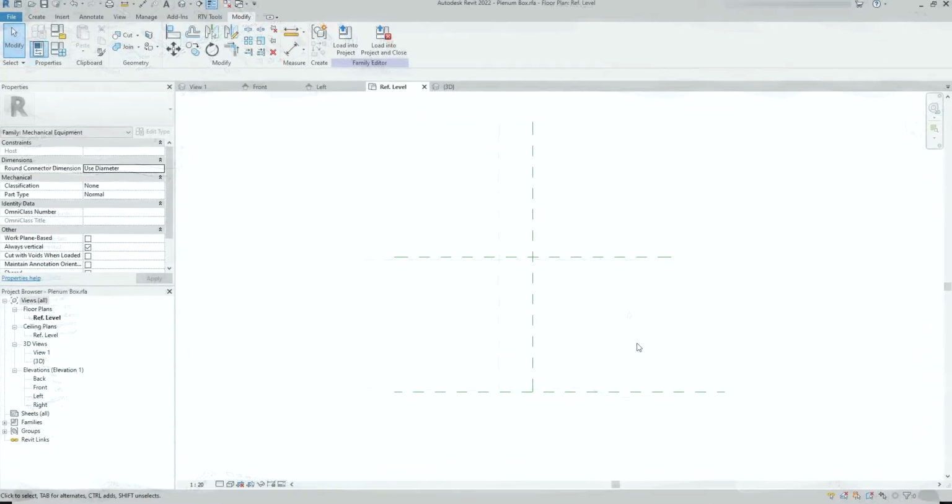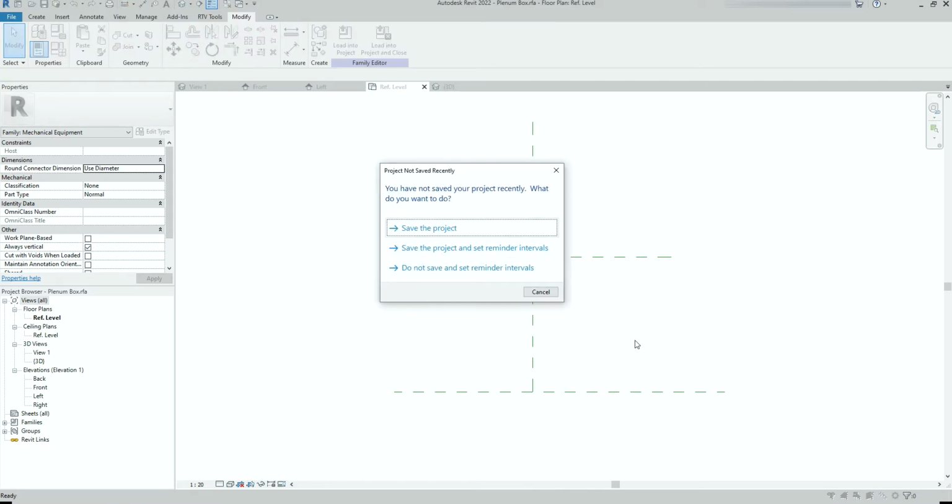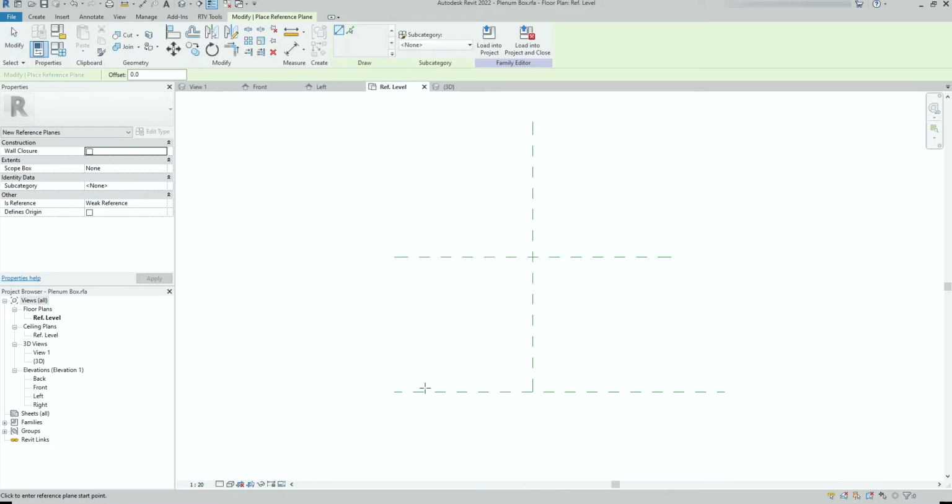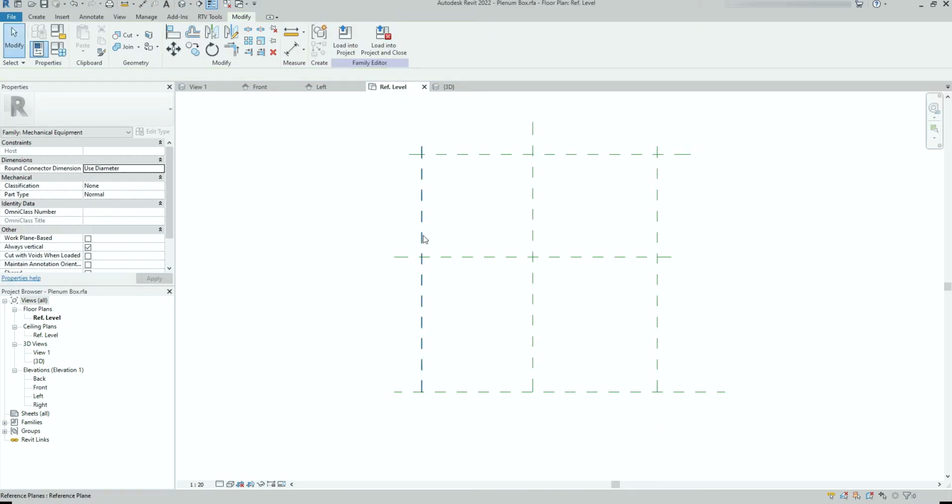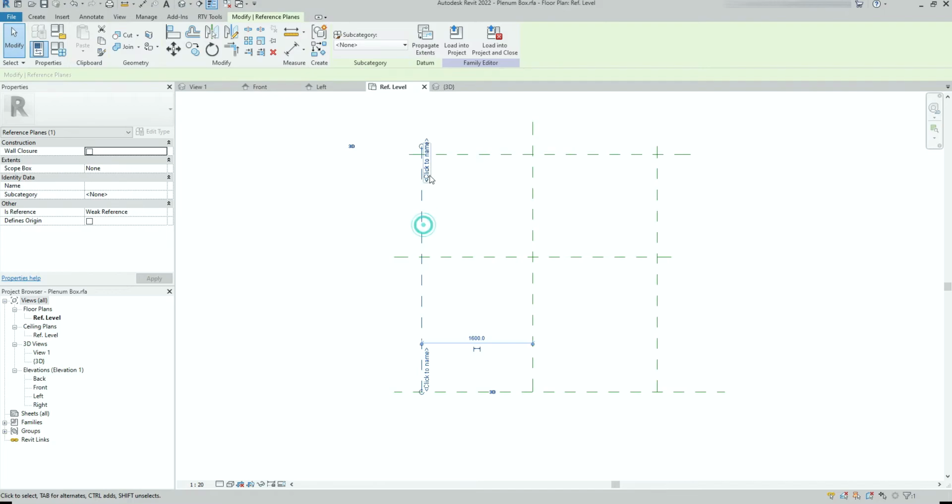Now I'm going to draw 3 more reference planes and call them back, left and right. So I'm going to press RP on my keyboard and draw the left reference plane, right and back, and I'm going to name them respectively.